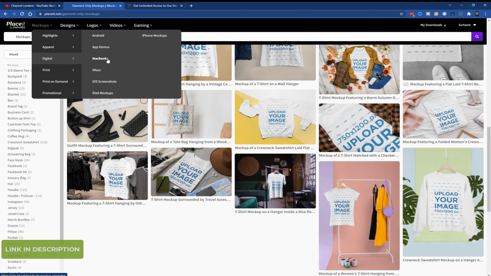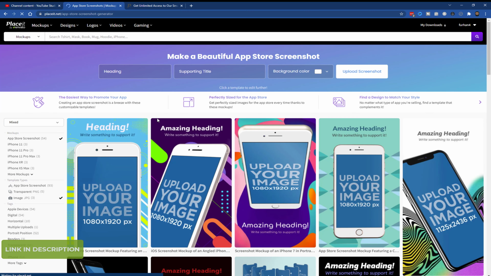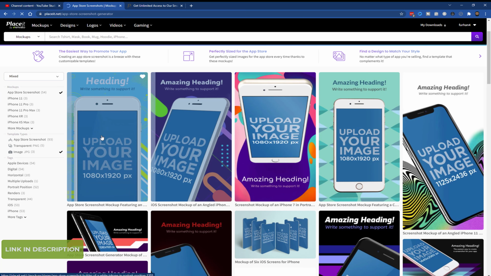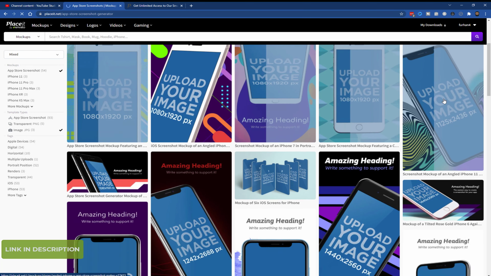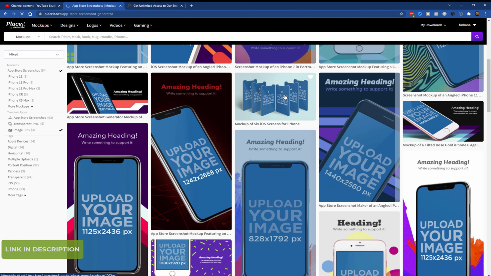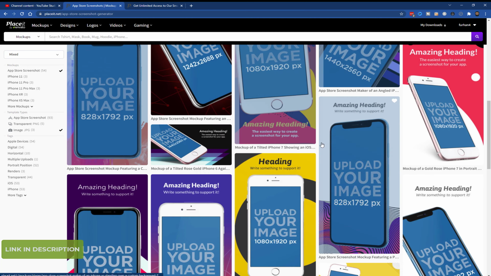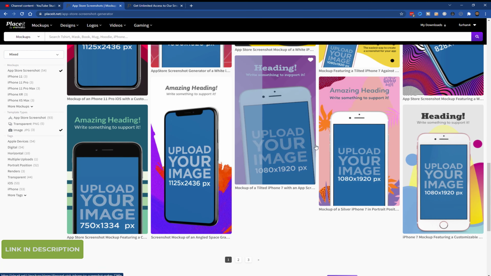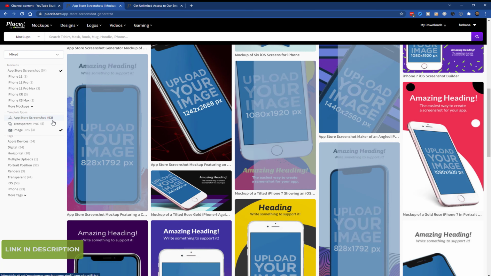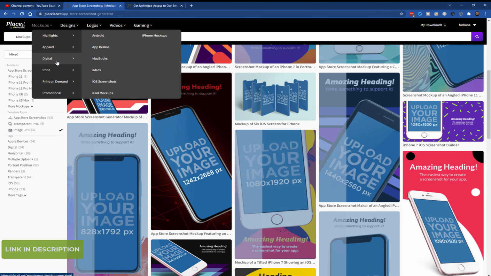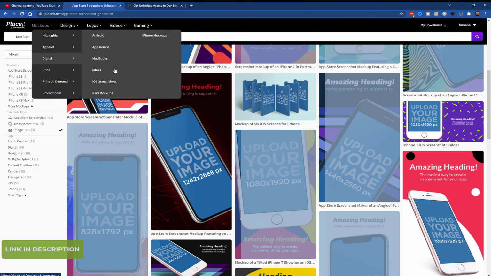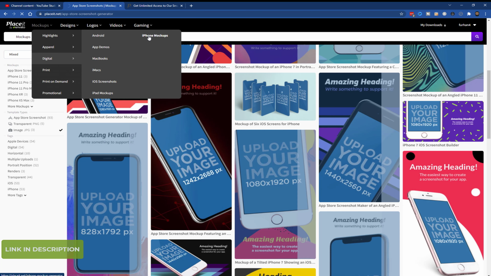Let's look at digital, so iOS screenshots. Okay, heading, and it's got an iPhone and image. Got a slightly newer phone here. Got a mini one here. Got a big selection. Okay, it's not updated with the latest phones. Let's see. Oh, what's iPhone mockups?